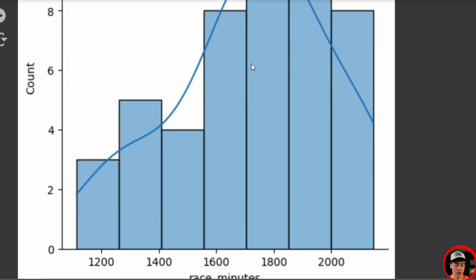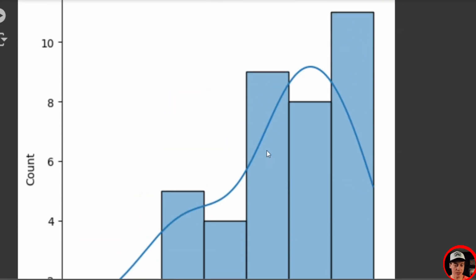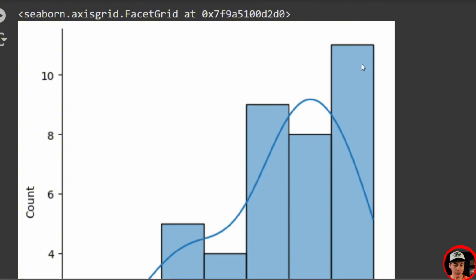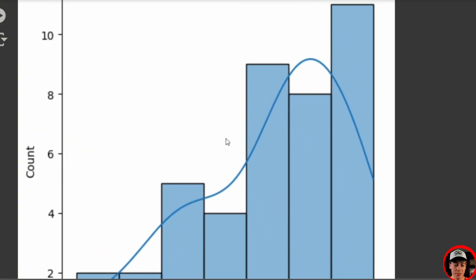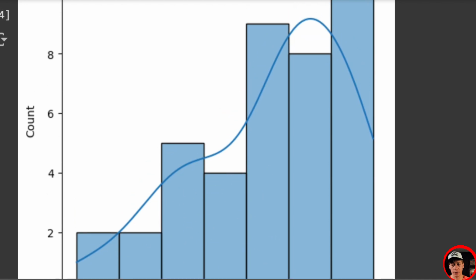Our peak on here is around 1800, but then on here we have technically two peaks. We have one after 2000, and then we have one over here at 1800, and then we have another peak. Oh, I should say three peaks. We have another one right over here. But again, you could separate this data if you really wanted to.